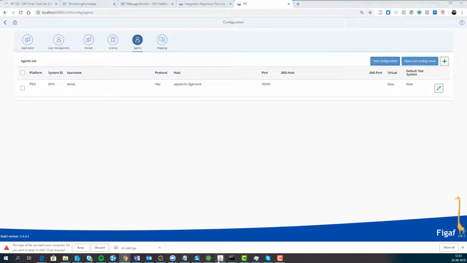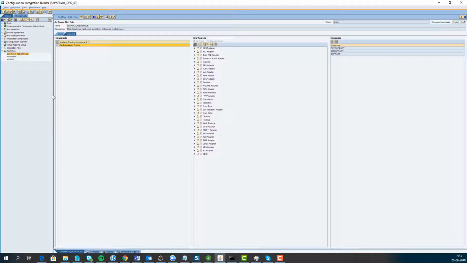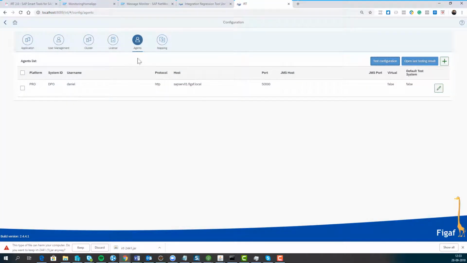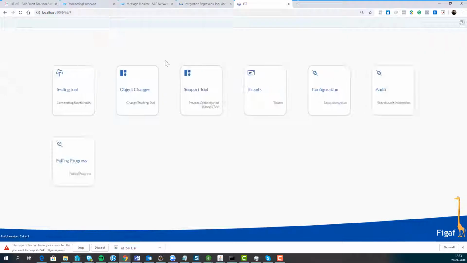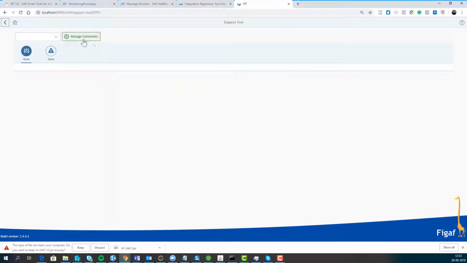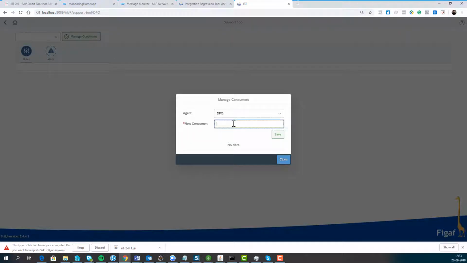Then you want to go into your integration builder, and here on all the different alert rules you have, you just want to add a new consumer for these rules. So if you already have an existing setup, or if you don't have any, you would just create a new rule, create it as a default, add the consumer as ERT support or whatever you like. Then you would simply go back here to the support tool, you would manage consumers, and then you would add the ERT.